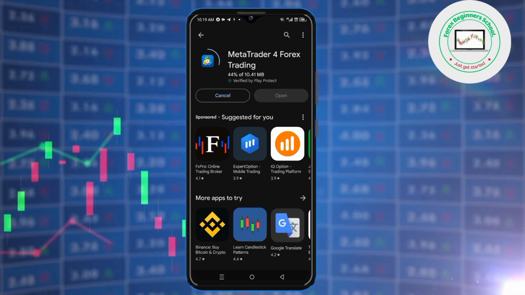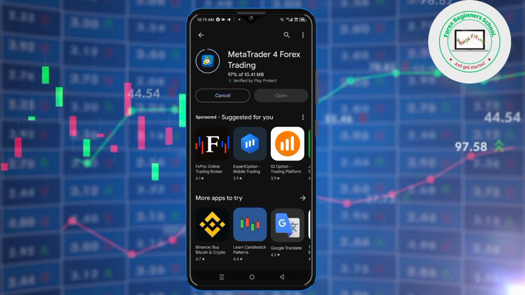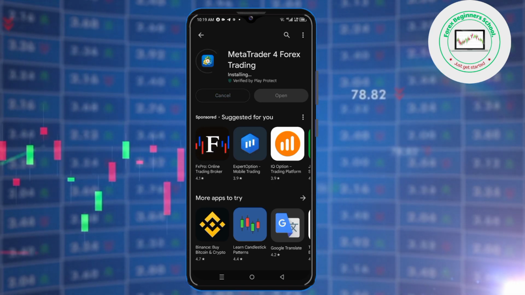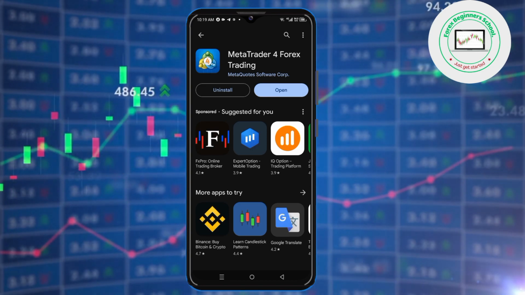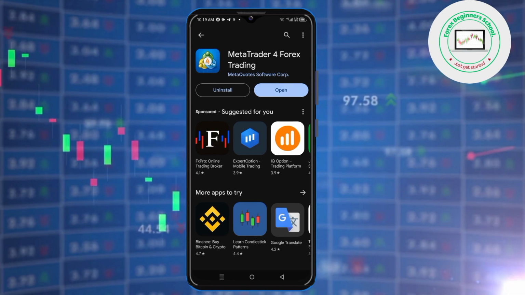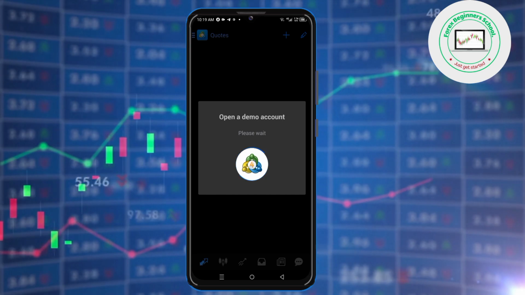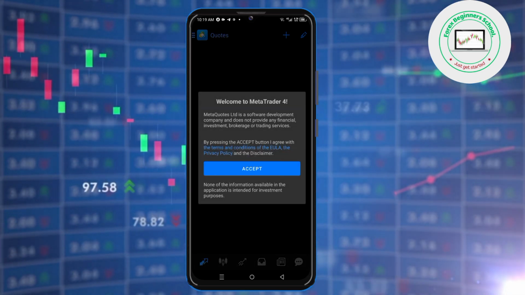And after this one, we are going to show you the same thing in MT5, so you can choose what you need to use according to your preference and how you want to trade with it. So right now the app has already been installed on our device, so let's open it here. Open, and then this is how it goes. You just click on it and wait. Please wait. As you can see here, open a demo account, and then you will see this one, accept.